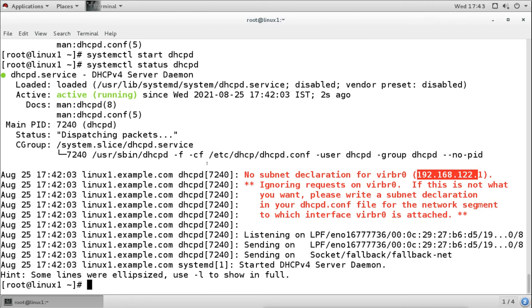Now this server is started and it is accepting requests for IP addresses. Now the client has to send a request. The client can be any, it can be a Windows client, it can be a Linux client, it does not matter. Any client configured to get the IP address dynamically, automatically, will send a DHCP discover packet, and this DHCP server will reply and give the IP address to that client. Now let's check from the client side.